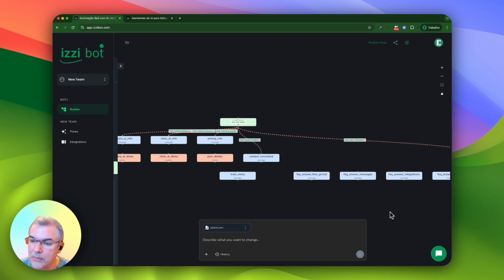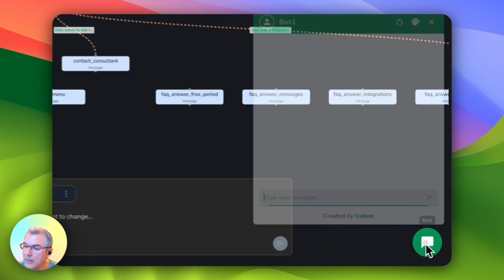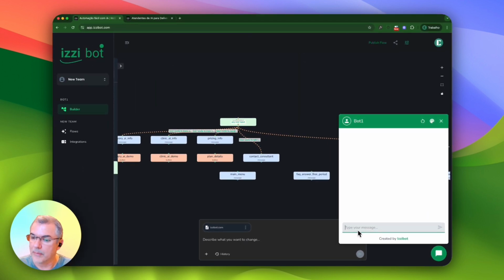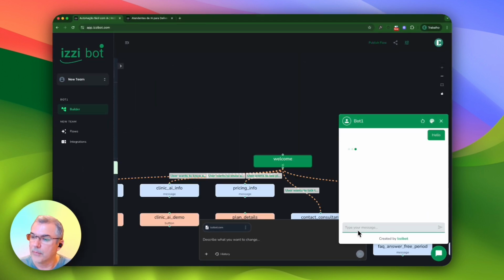To test this flow, we can just click on this button here and type something like hello. The flow starts working and very soon we will see an answer. So now it's replied, it's an answer in Portuguese, but it shows a welcome message to the user.